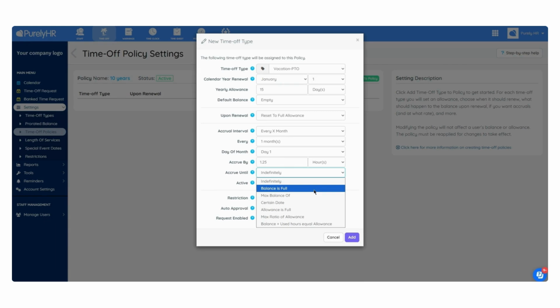Balance is full means the accrual will continue as long as there's room in their balance. Using the example of 15 days, if 10 days are carried over from the previous year, then 5 days will be accrued. If they use any of those days, the accrual will start again. Max balance of allows you to set a balance at which the policy will stop accruing. If the max balance has been reached and the employee uses some of that time, it will continue to accrue again.